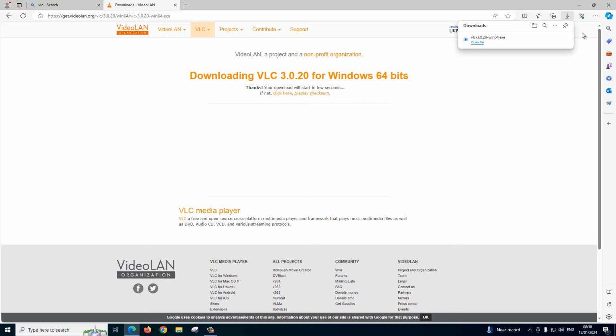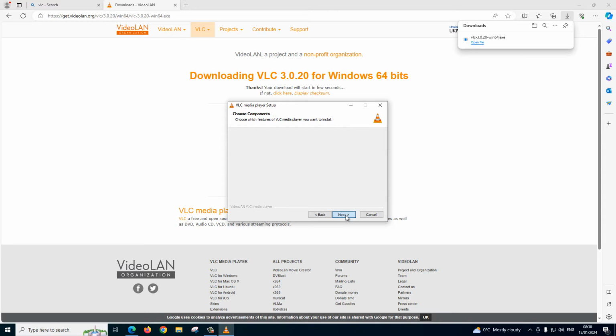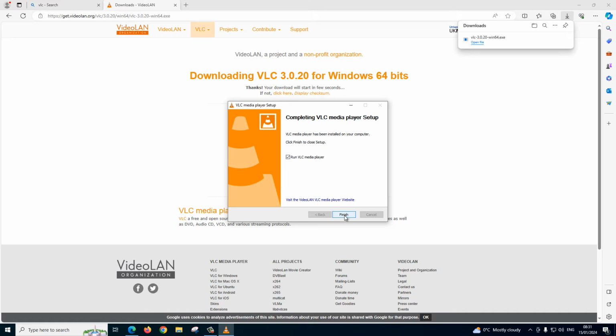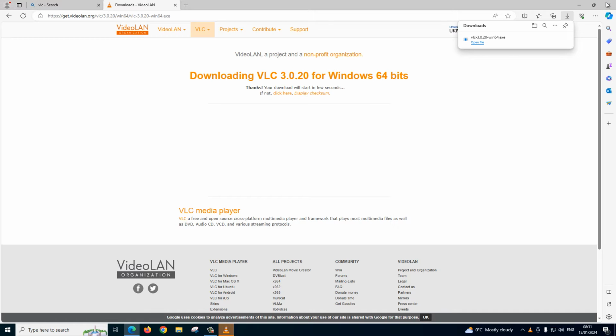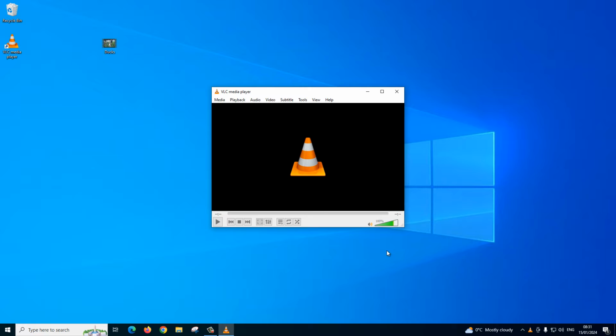And once it's downloaded, we can go ahead and install the program. I'm just going to use all the defaults. Okay, and then click finish. We'll close these windows. I'll just say continue to the allow metadata, network access, etc. And there we have it. VLC Media Player downloaded and installed, and it's running.